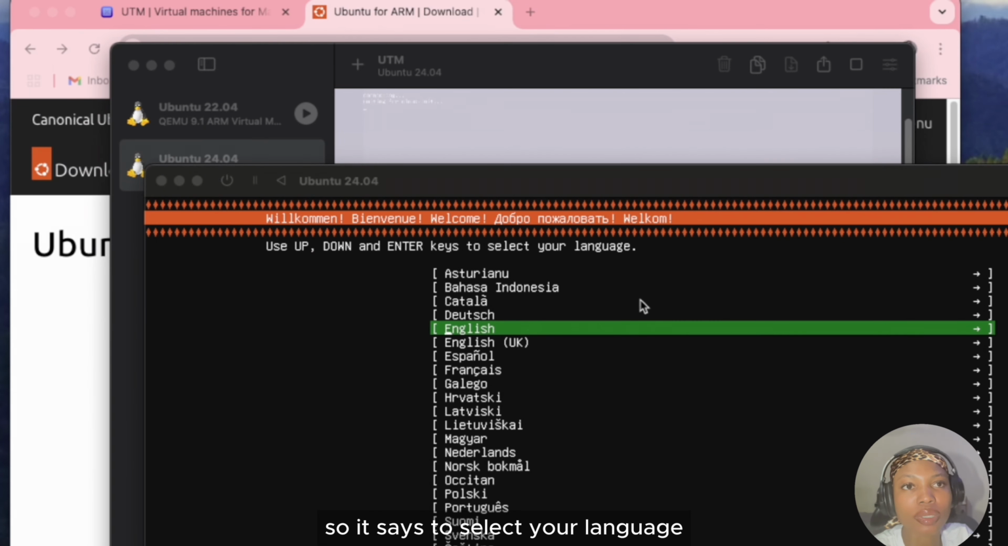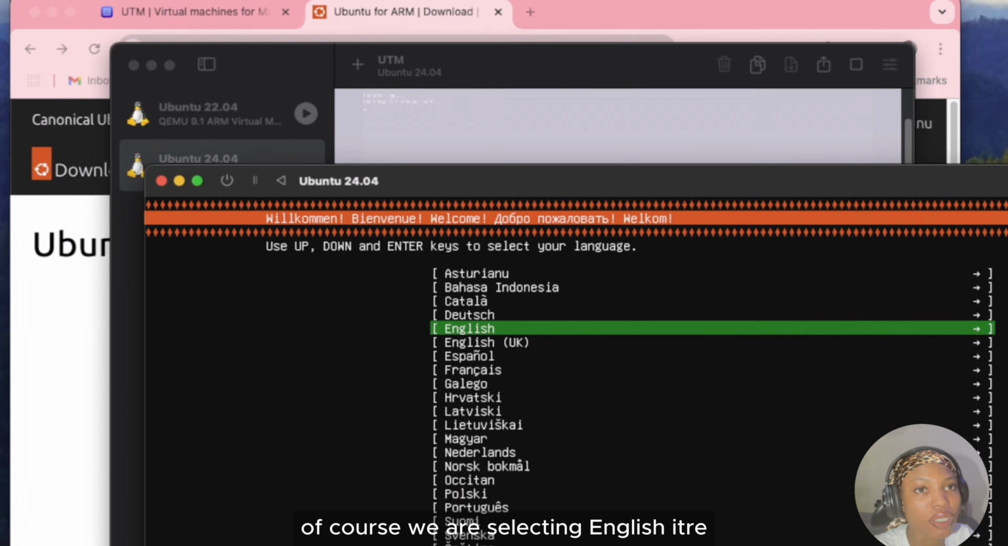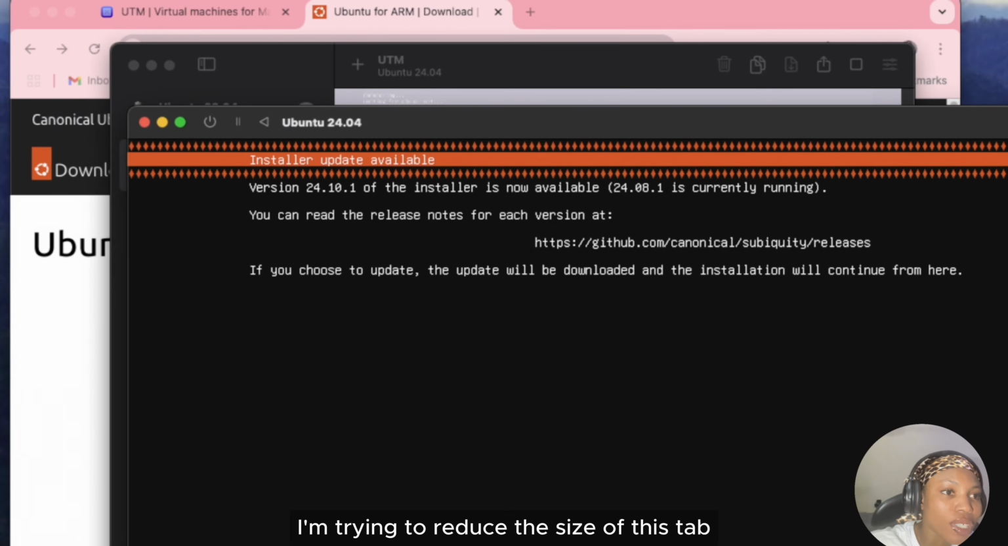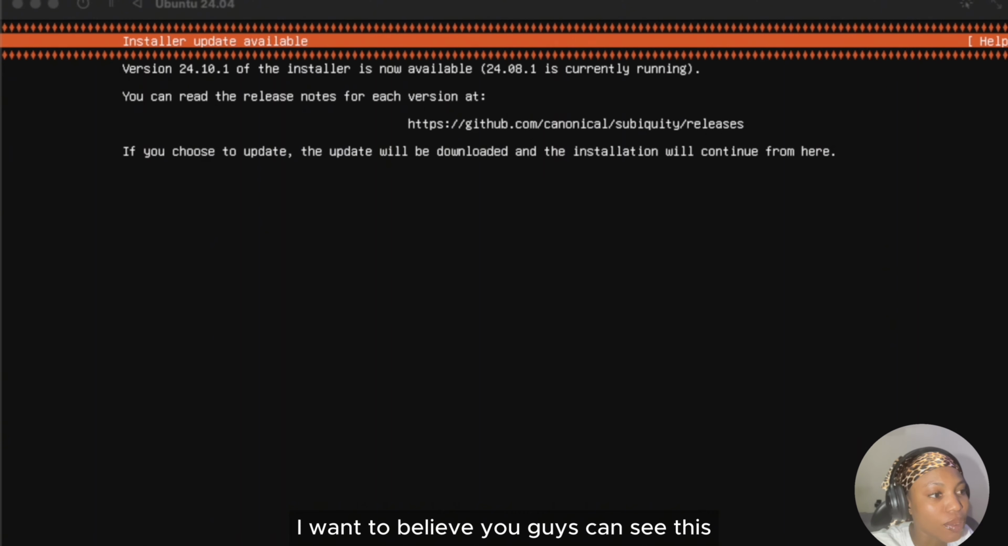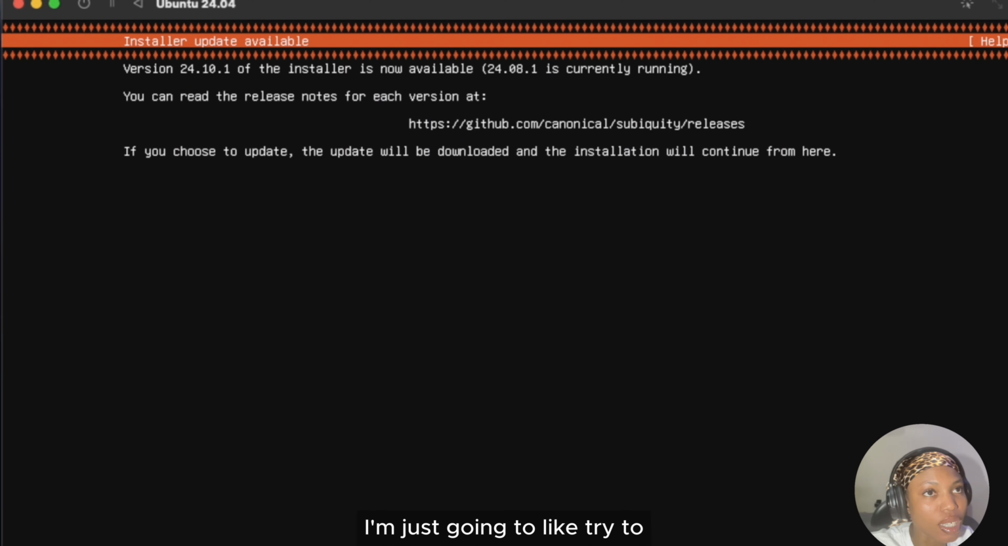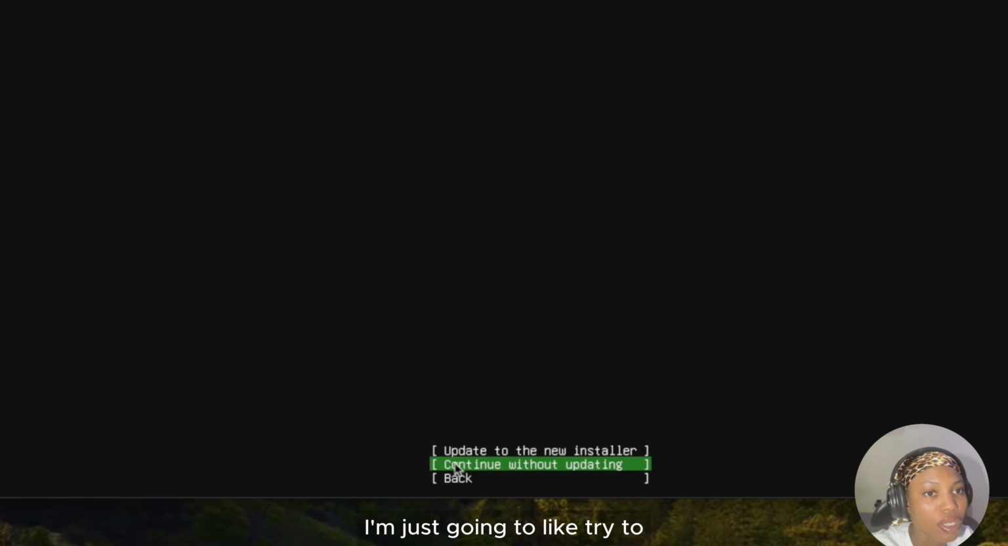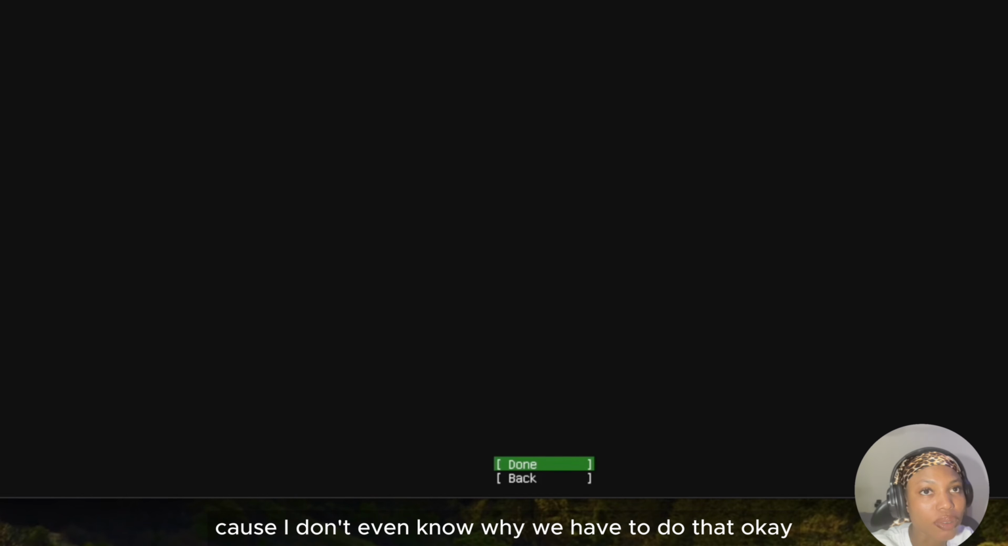So it says to select your language. Of course, we are selecting English here. We're going to enter English. I'm trying to reduce the size of this tab so it can fit into my recording, but it's not reducing. I want to believe you guys can see this. So it says continue without updating. We're going to continue without updating because I don't even know why we have to do that.